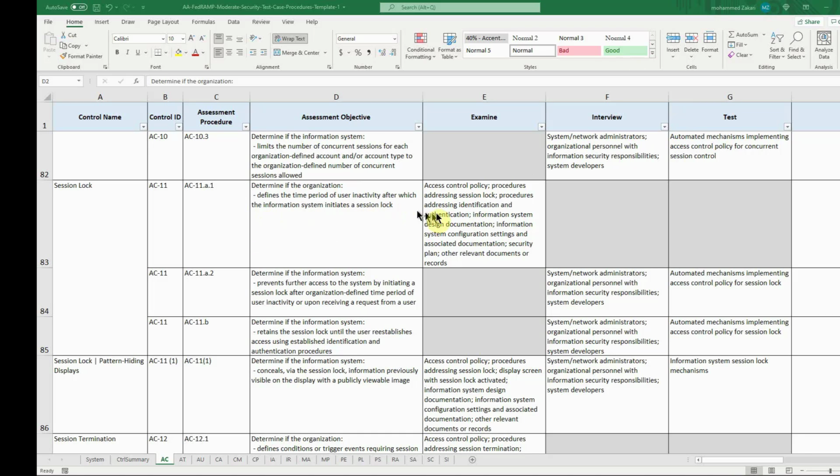All right, so to test this, what is it giving you? The test method. It says examine. You notice that the interview and the test have been grayed out. This shows you that if it is a document, pretty much you're going to examine. Even though we're going to look at some extra evidence, for the most part, if it is a document, you need to examine the documentation, right?